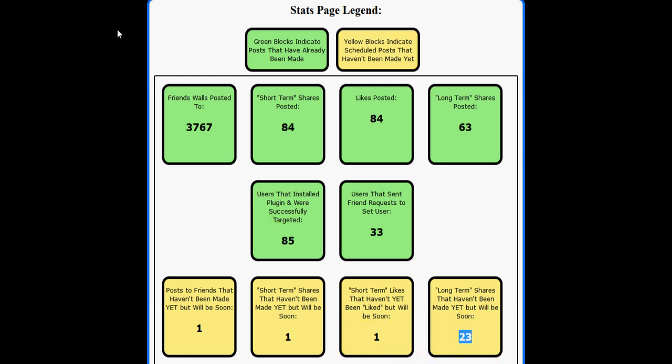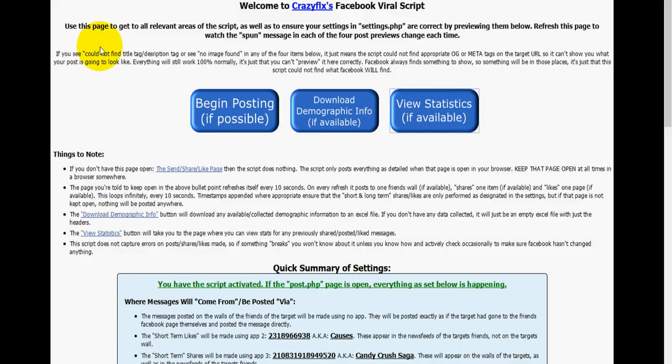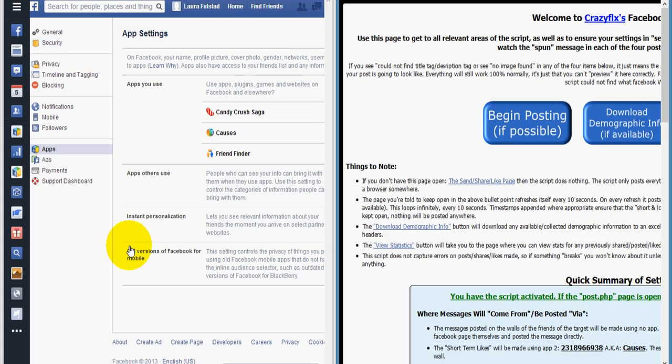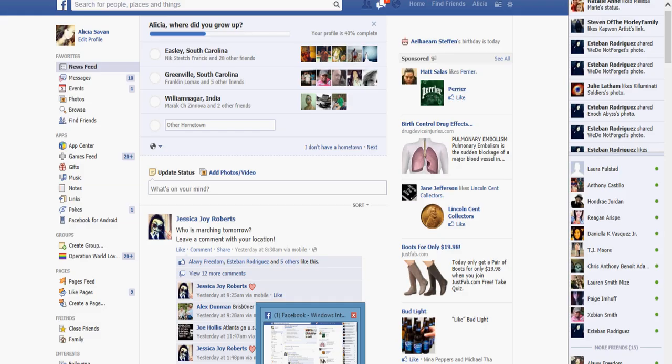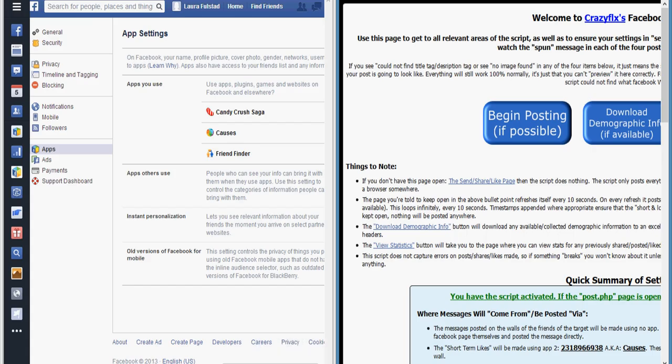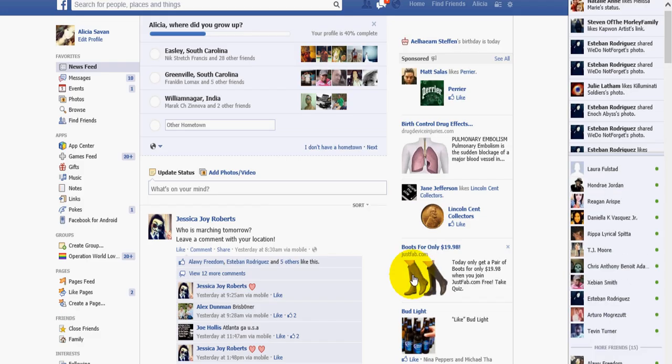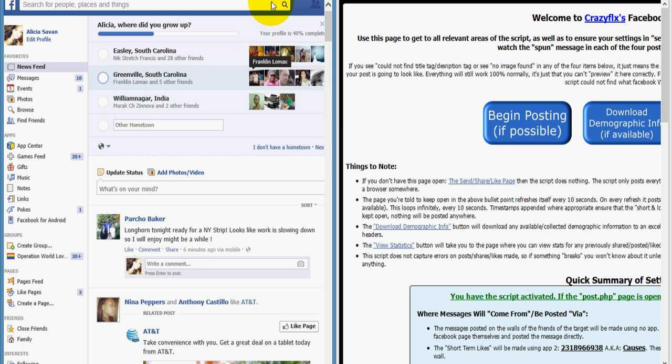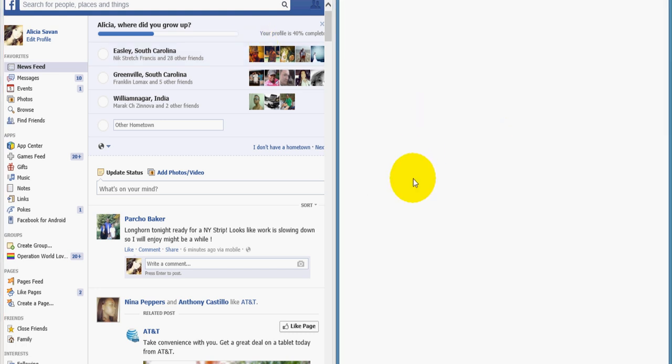Alright, so now I'm going to go ahead and go to the posting page. And before I do that, I'm going to open up this account. Now this is the only friend of the account that I was just at. So this account is friends with the new target that I just obtained. So I'm going to go ahead and go to the begin posting page.